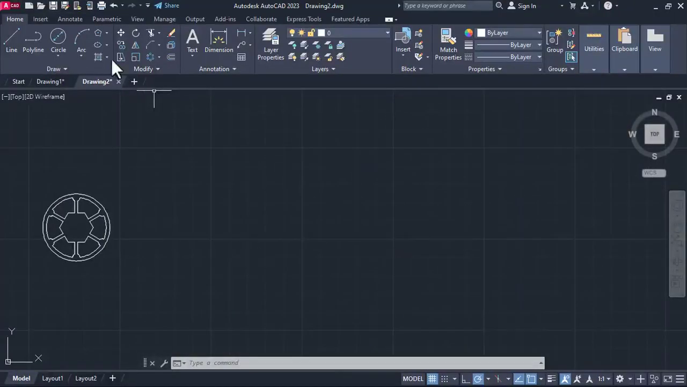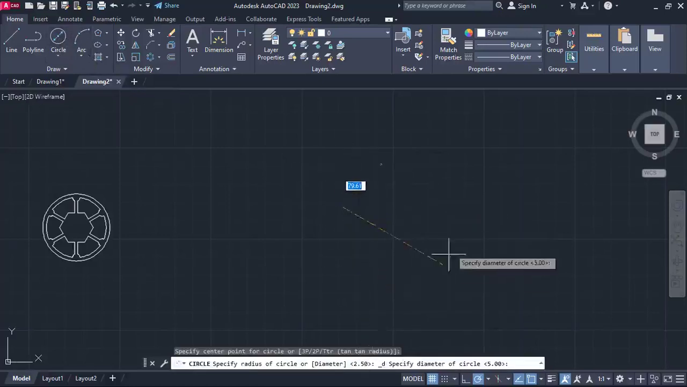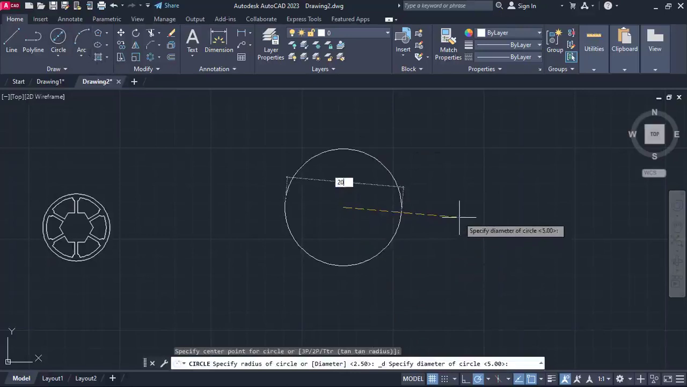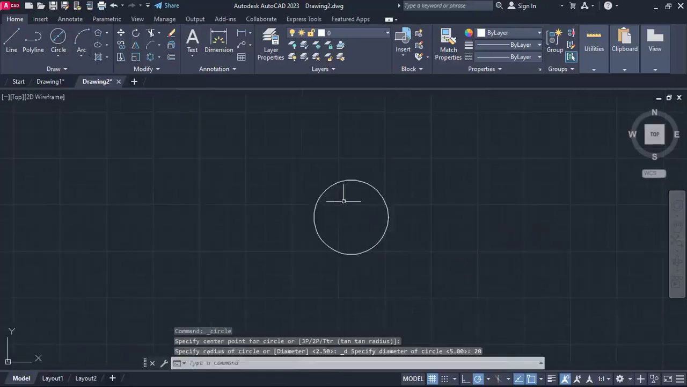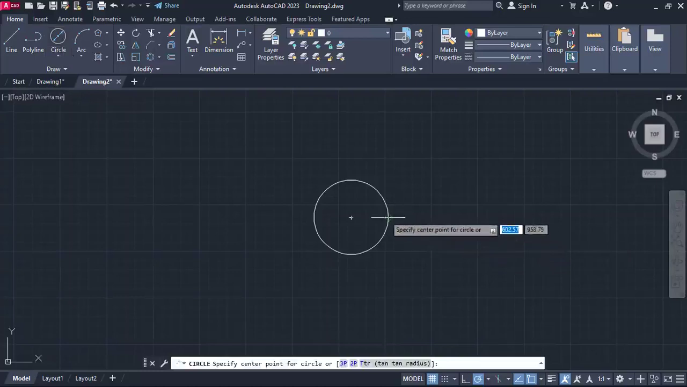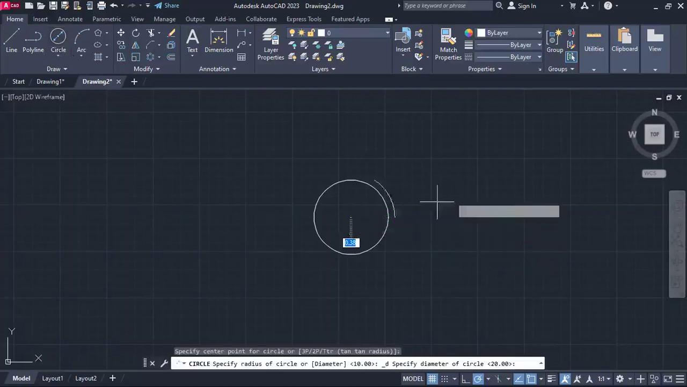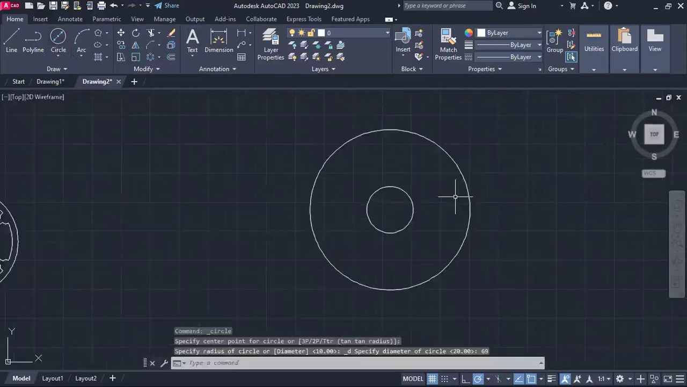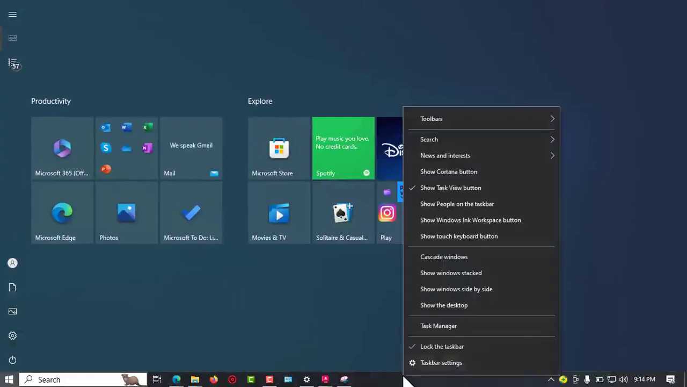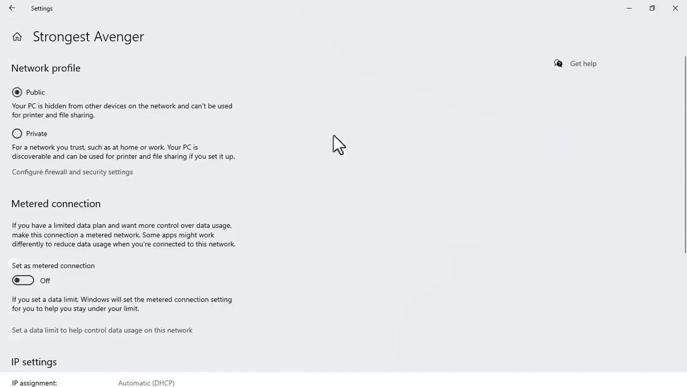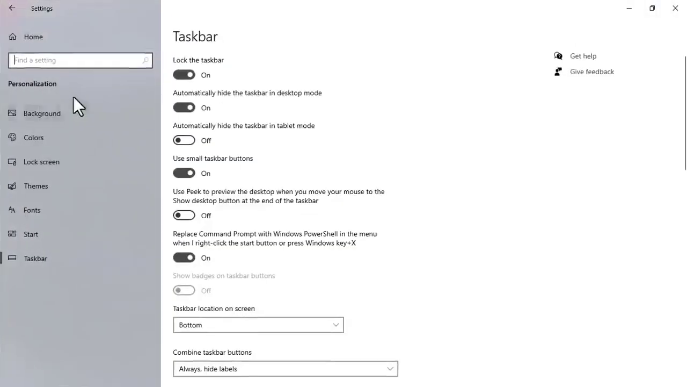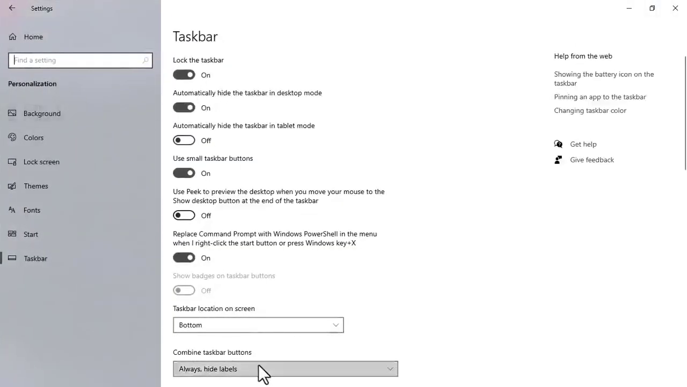Just move this. Okay, center point, diameter of 20. Zoom in, click again, diameter of 69, hit enter. To change some settings.